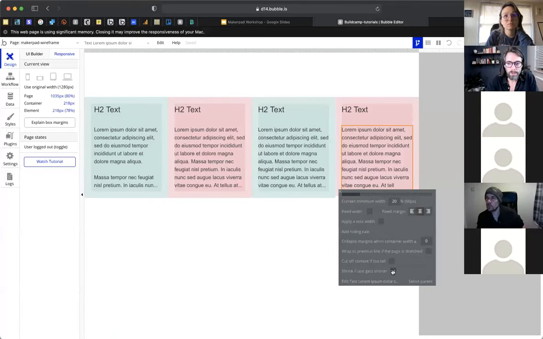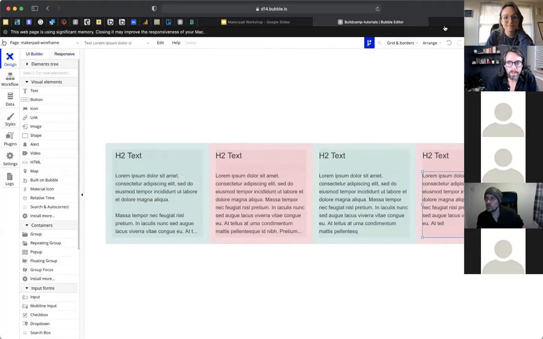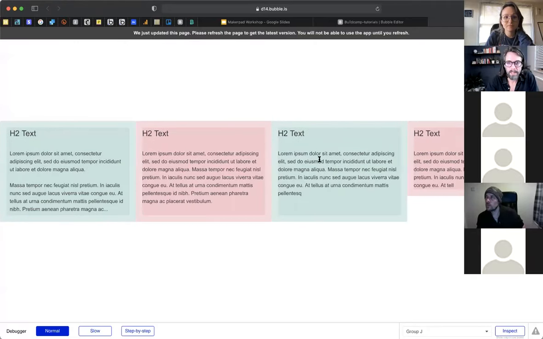Now, I want to move on to, and please don't look at these boxes and think I'm trying to create these perfect size boxes. The groups are there just to demonstrate the structure on the page.